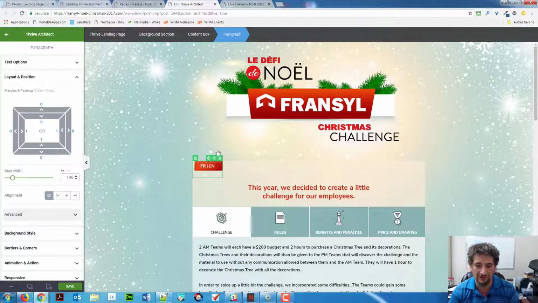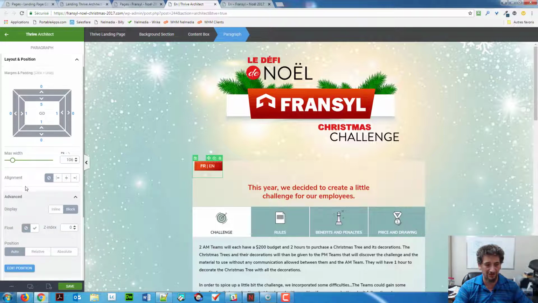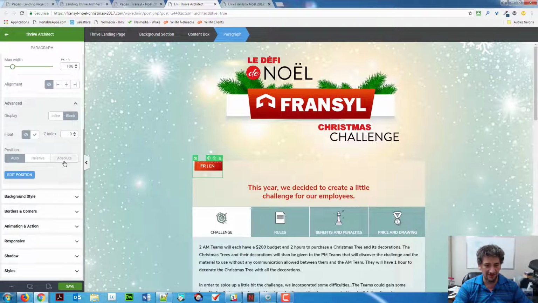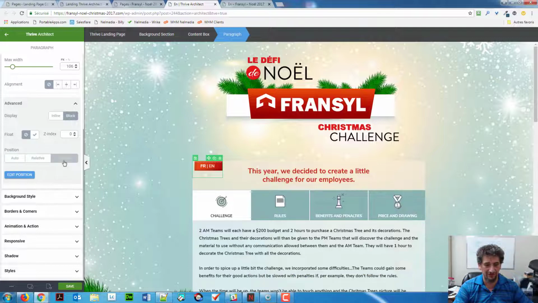So I needed to put that in the top of that little box here, and that would have been hard to do with some other page builder. I would have needed to change the layout here and so on, columns and so on. So not necessarily that easy. Now with Thrive Architect, all I can do is come here in the advanced layout and position advanced section, and I can say that it is absolutely positioned, and that will remove it from the flow and it will put it on the top here.